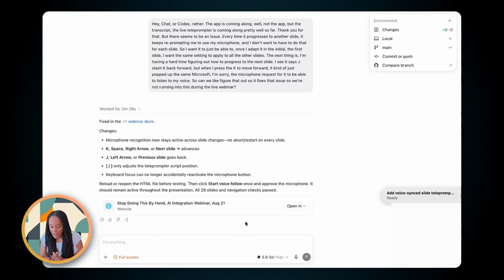All right, so it went ahead and made the corrections. It says here, microphone recognition now stays active across slide changes. Then it says here, K, space, right arrow or next slide advances. And then it says J, left arrow or previous slide goes back. Then that symbol only adjusts the teleprompter script position, which is really helpful. So I'll go ahead and take a look so you can see the changes it made, and then we'll see if it's good to go.